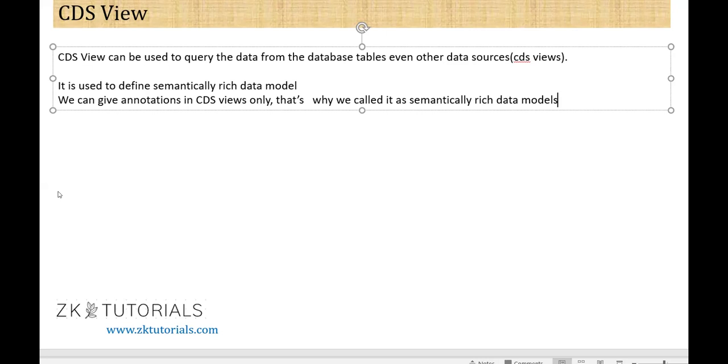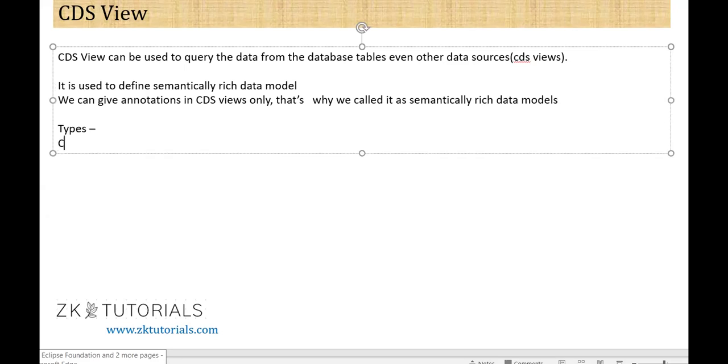Now, what is the power it gives me? We will see this in some time, so just give me some time for that. Is this clear, guys? So the CDS view is clear. I hope this is clear to everyone. We will now see some types of CDS views. One second, let me go there. What are some of the types?